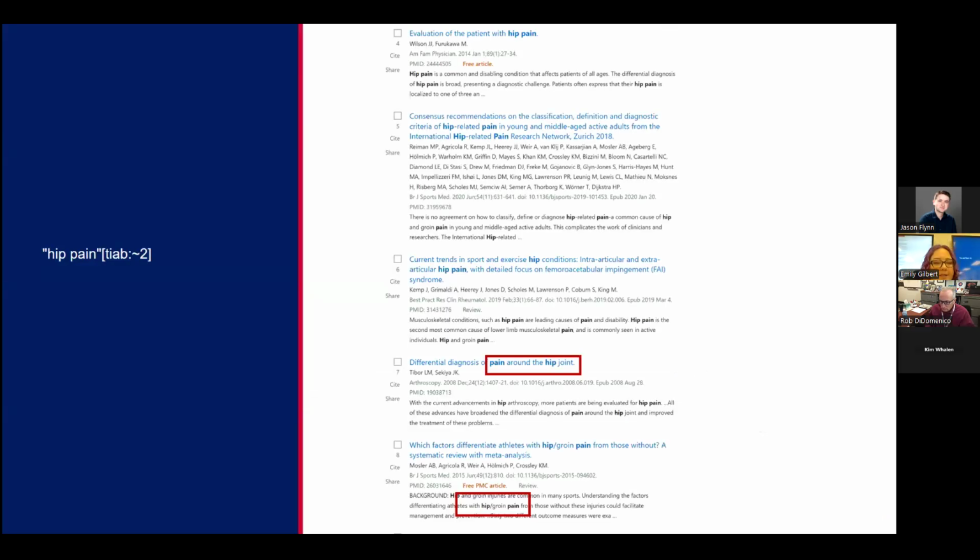So here is an excellent example, pain around the hip joint, and then hip/groin pain. So that's what you get with 2 in between. Oh, and then hip related pain also.